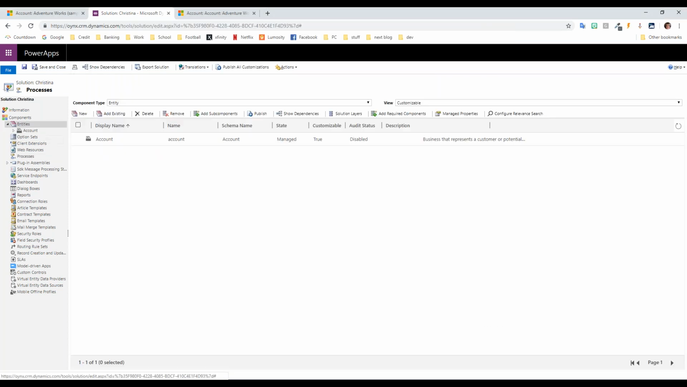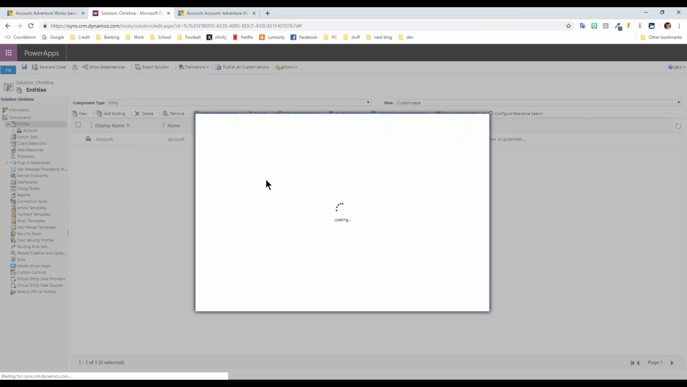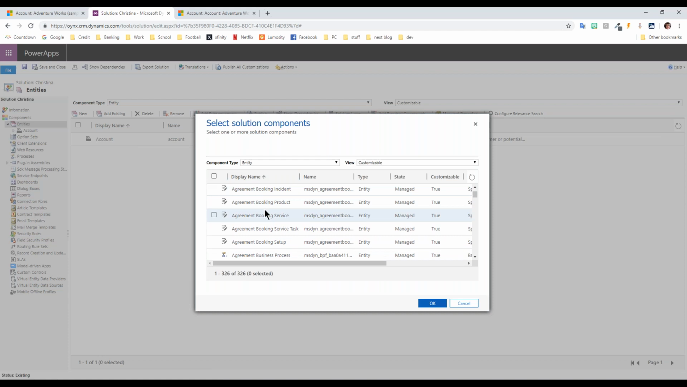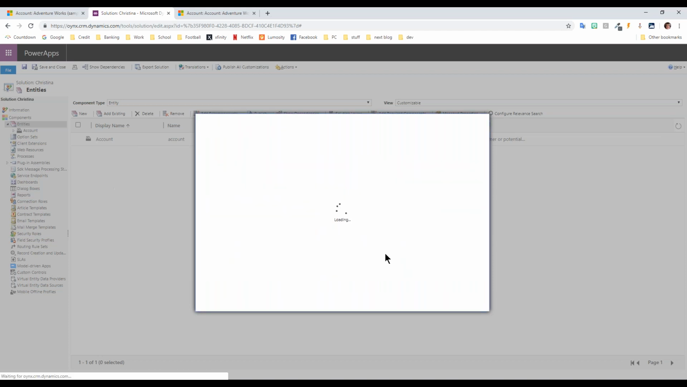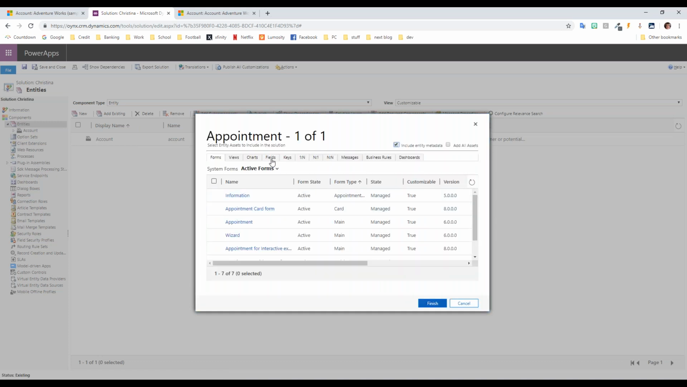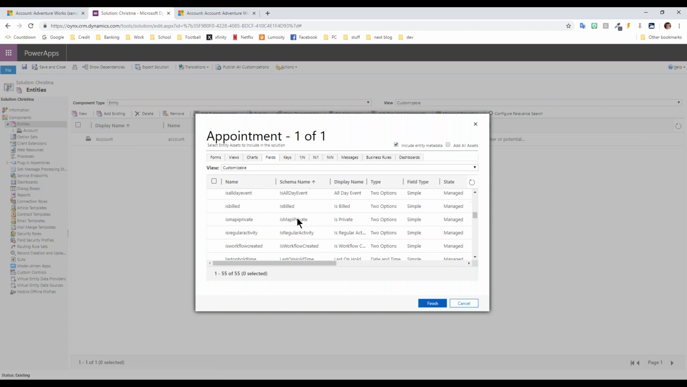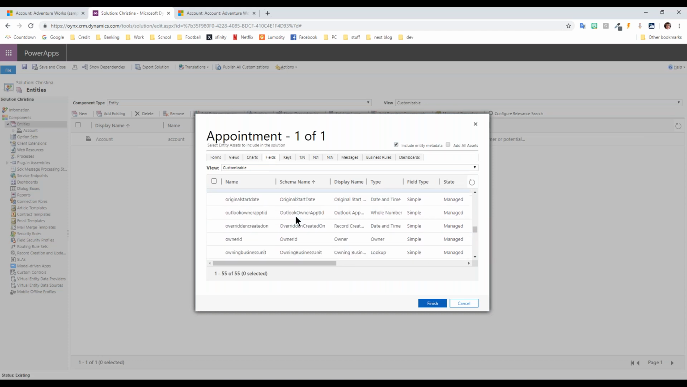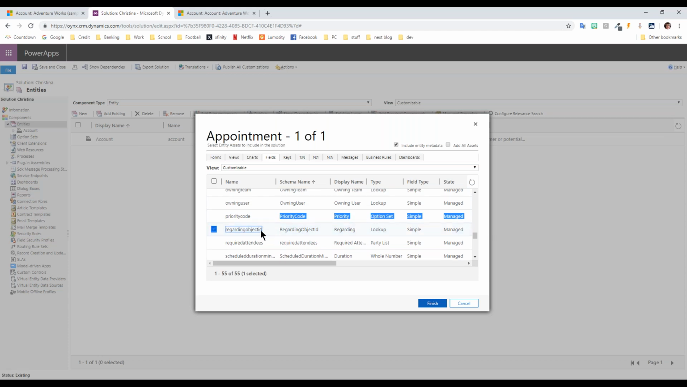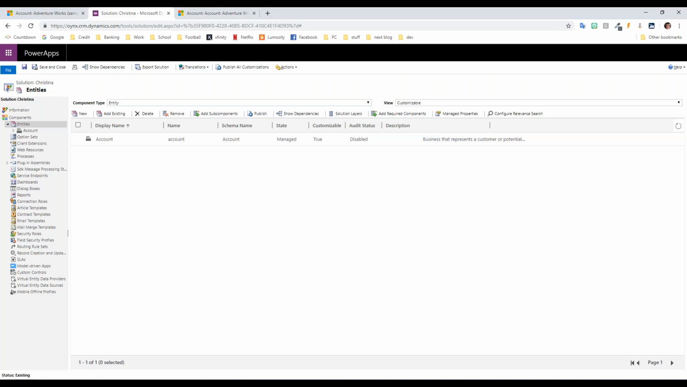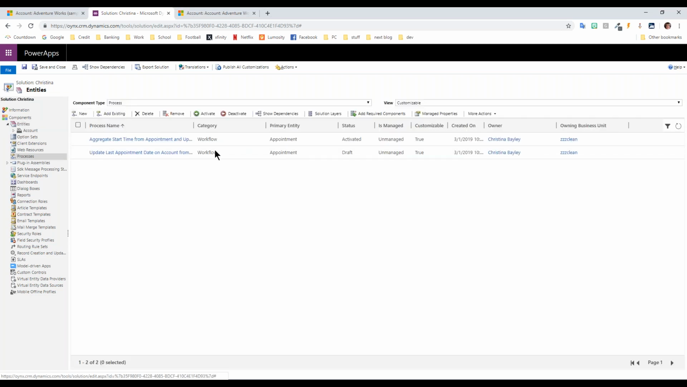So I am going to check that real quick. I apologize. And let's look here. Oh, it's regarding object ID. So let me go to my process.